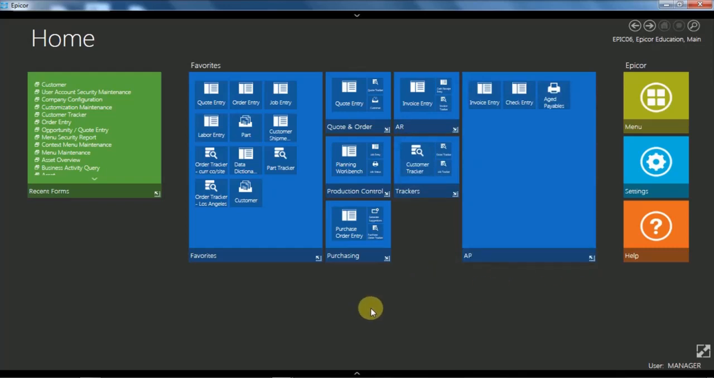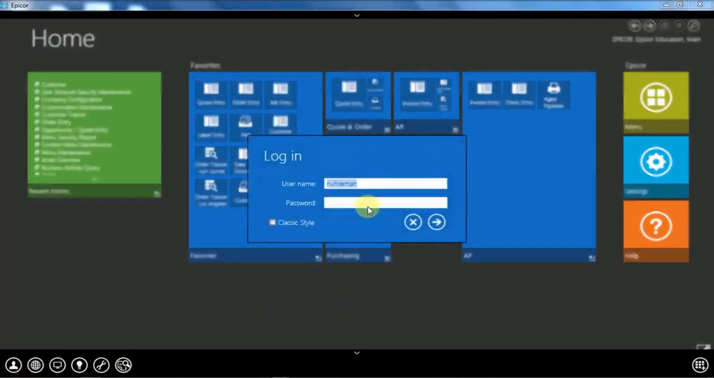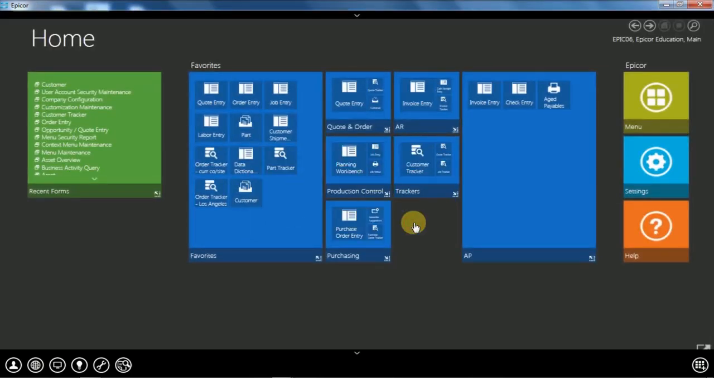At the bottom of the home screen we have the application bar. Click on the arrow there to drag up the application bar. Depending on security access, some of these buttons may not appear. The change user button will bring up a login prompt to log in as a different user. You can also add a new tile if you have security access.